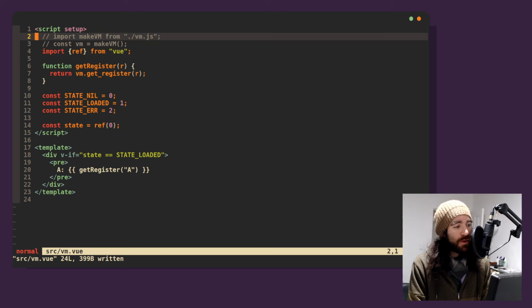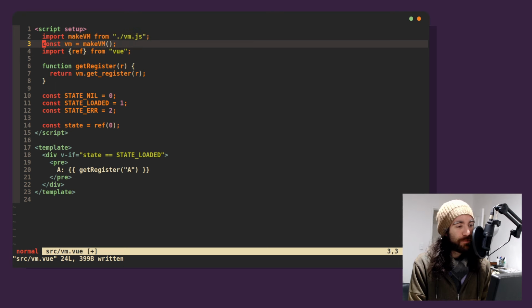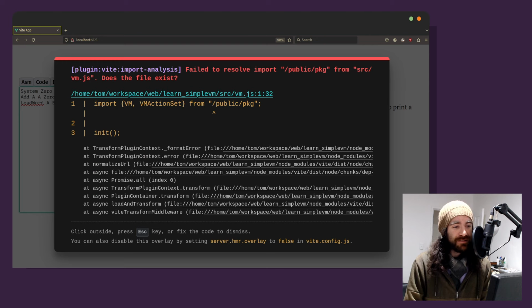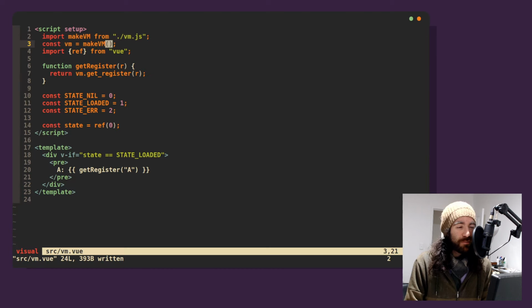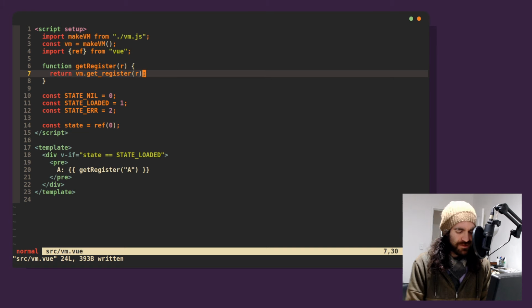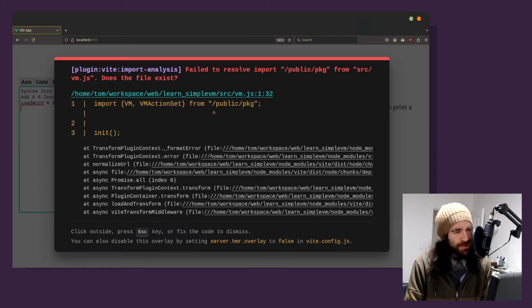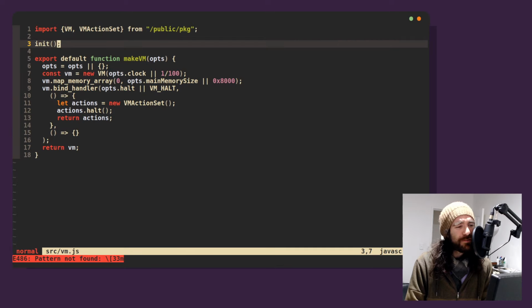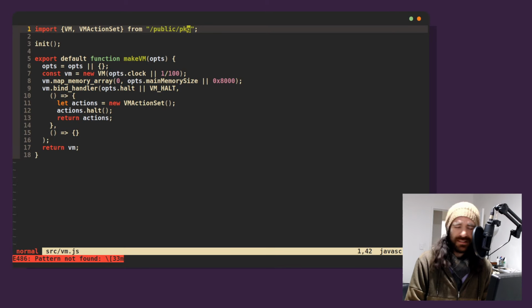So, I just commented out some stuff before I remembered to change the scene. So if we come back into this, right, I'm trying to build a virtual machine in my Vue setup script, and there's a problem here, and the problem is I'm trying to pull in a file from this pkg folder, and I think this isn't right.